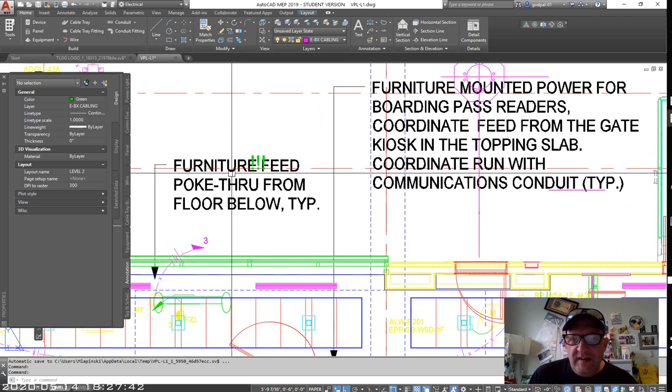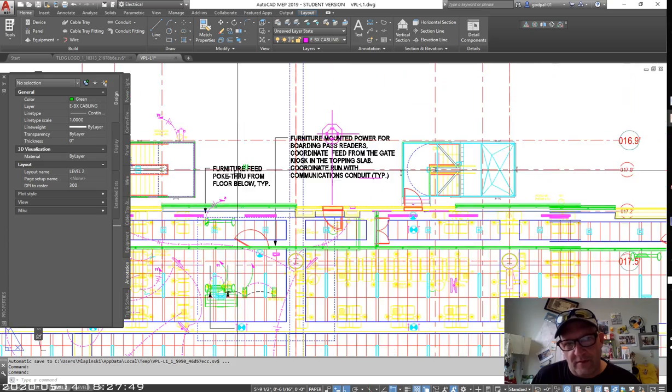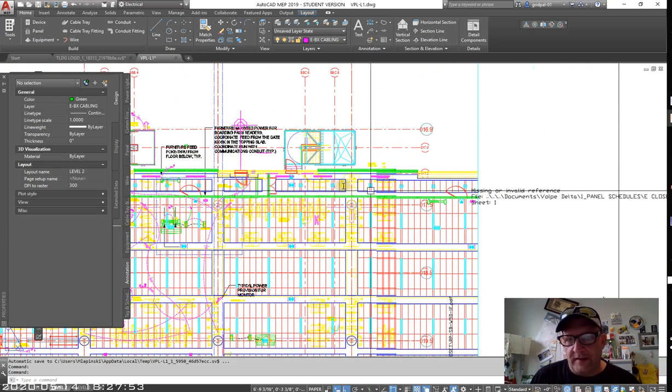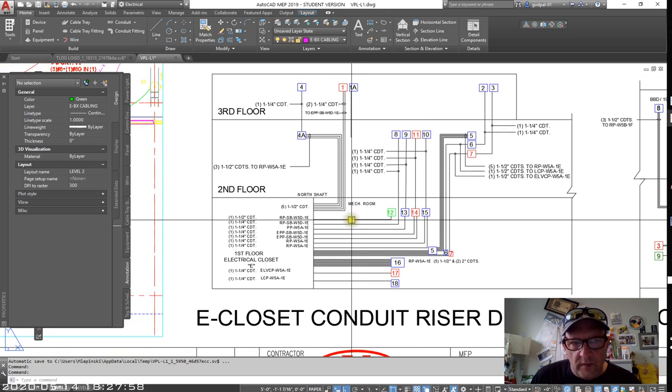Furniture, feed, poke through from floor below. I'm giving you a direct order. I never did get my furniture from HRA. Missing an invalid.